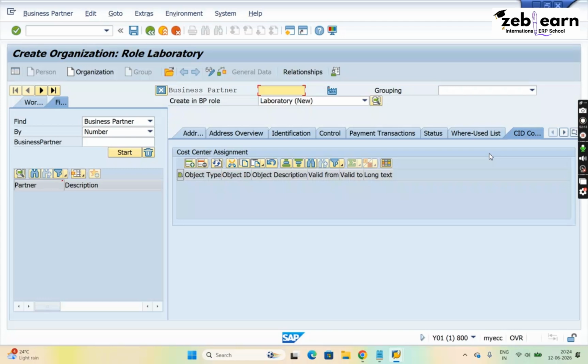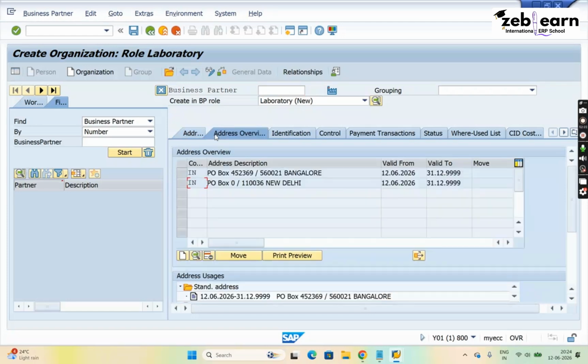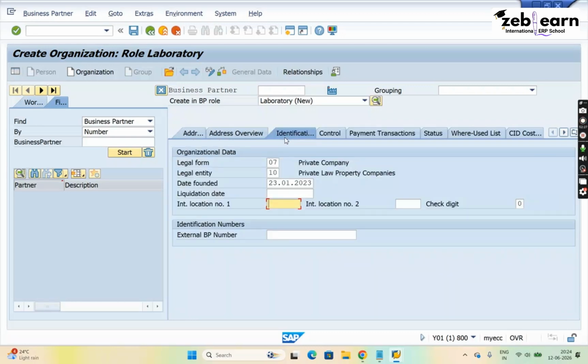So there are many tabs. Main tabs are address, because this will give you the communication details about that laboratory. Then address overview tab, where you can maintain multiple addresses. Then we have identification tab that will give you the legal information about that laboratory, whether it's a private company or a public limited company, or do they have any kind of collaboration with the government departments, or whether the laboratory is present on a private property. All that information you will find in the identification tab.